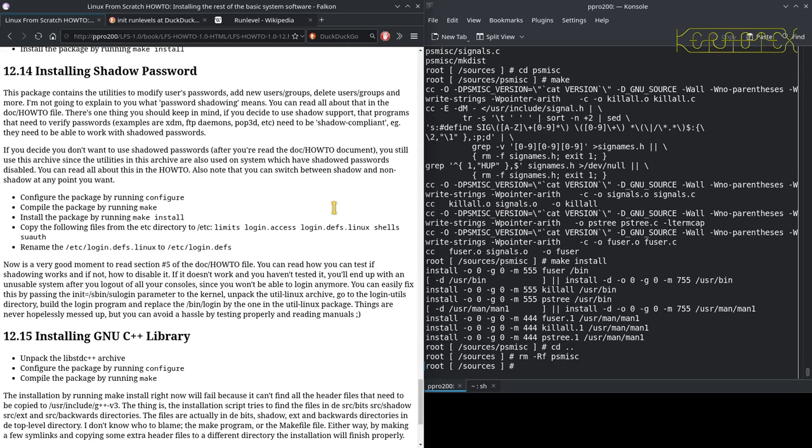So now we're going to shadow password. It says this package contains the utilities to modify users' passwords, add new users' groups, delete users' groups, and more. I'm not going to explain to you what password shadowing means. You can read all about that in the shadow how-to file. There's one thing you should keep in mind if you decide to use shadow support. The programs that need to verify passwords, for example XDM, need to be shadow compliant, so it's probably a good idea to install this.